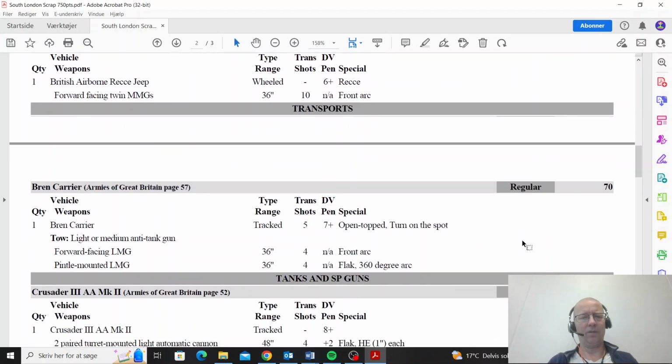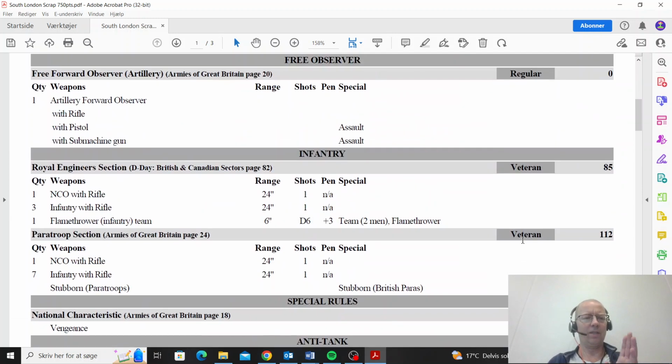Transport, Bren Carrier, the best transport of the game. With the pintle mounted LMG, so it can split fire, it's a miniature tank and it's perfect in setup for the engineers. Those engineers are going to move up in the Bren Carrier. The Bren Carrier is going to fire on the target of the engineers, preferably, or on other targets you might want to, like split firing, so you pin two targets.